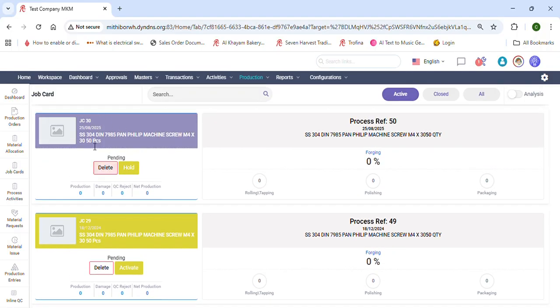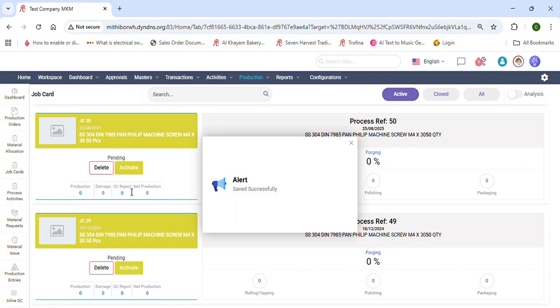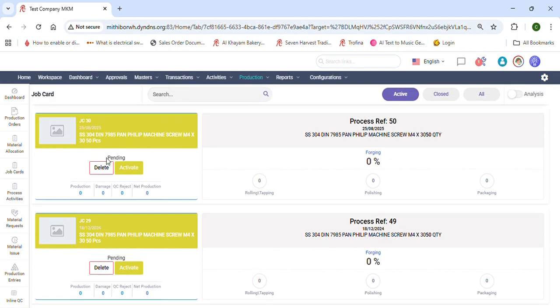So here we can delete the job card, and we can also hold the process, meaning hold the job card. Whenever we hold a job card, it will stop all the processes and all the activities. This happens in some cases. Suppose some raw material is not good, or a machine breakdown has happened, and we have to stop the job card. At that time we click on hold job card, a pop-up will appear like this, and we click on yes, then it will be activated. So this job card will be on hold, and all the related job cards will be on hold.